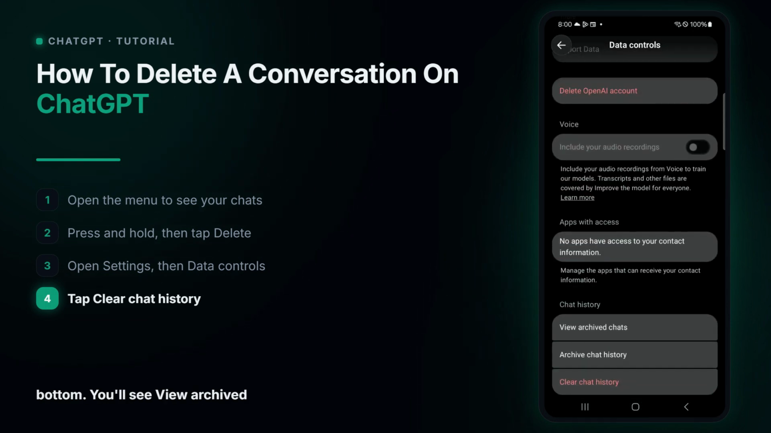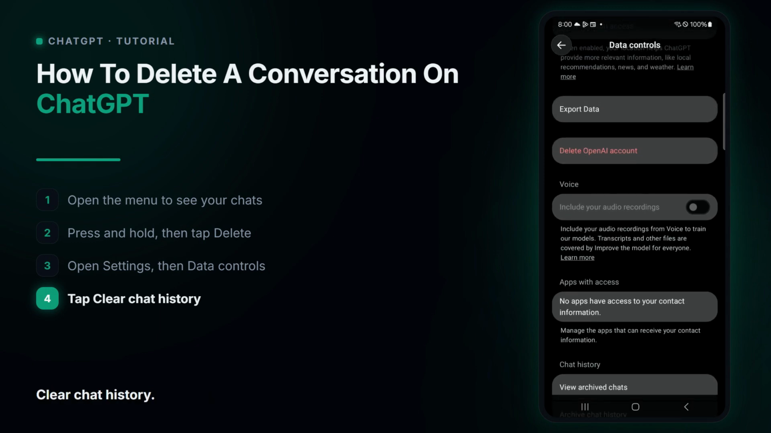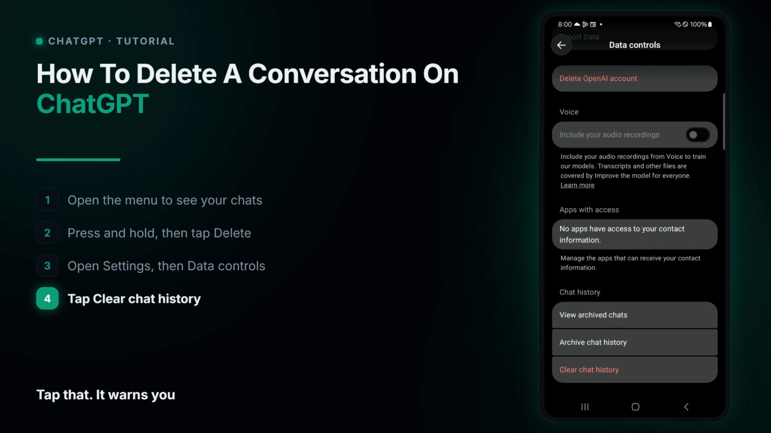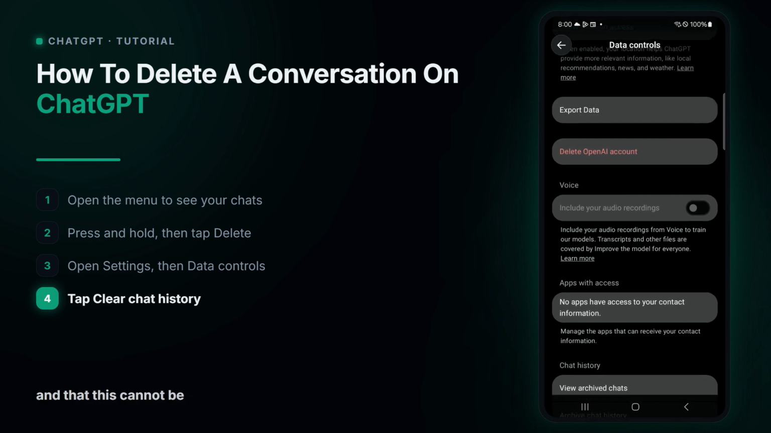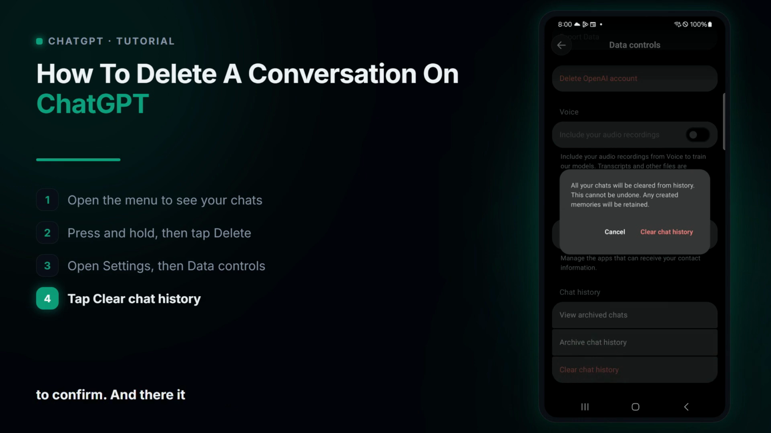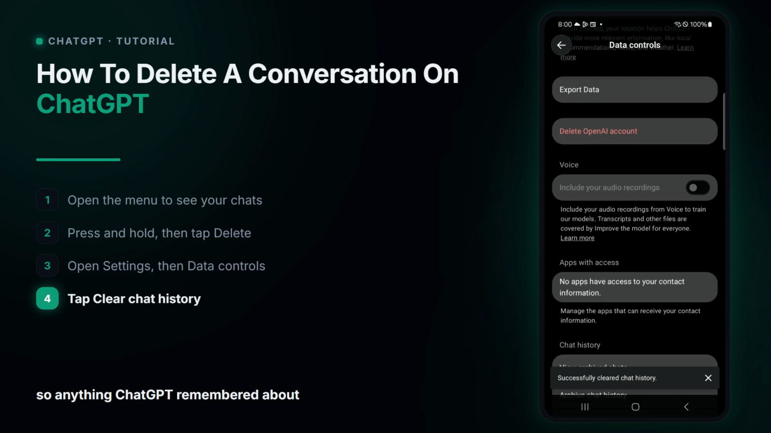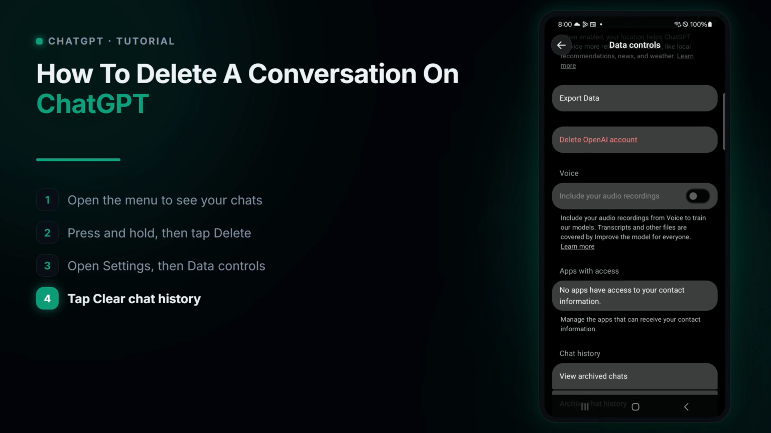You'll see View Archive Chats, Archive Chat History, and the red one, Clear Chat History. Tap that. It warns you every chat will be cleared, and that this cannot be undone. Tap Clear Chat History to confirm. And there it is, successfully cleared chat history. Notice it also said your created memories are kept, so anything ChatGPT remembered about you is still there.